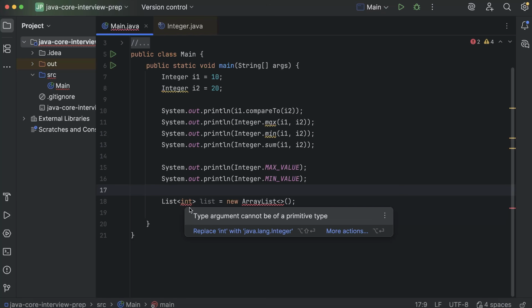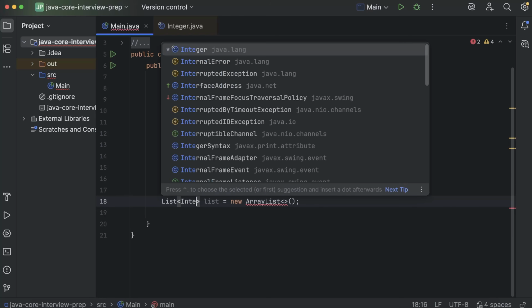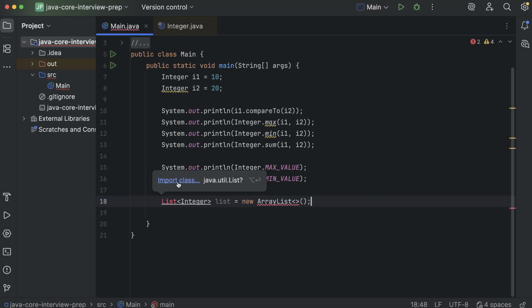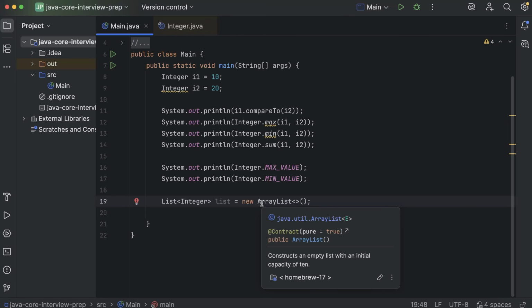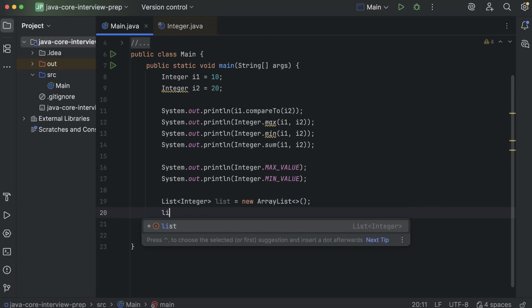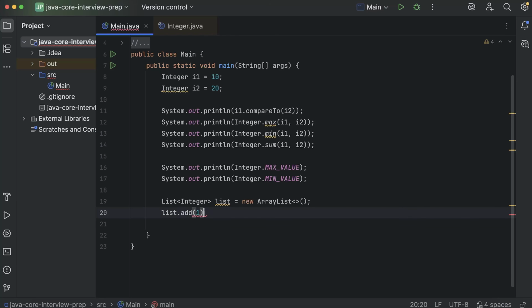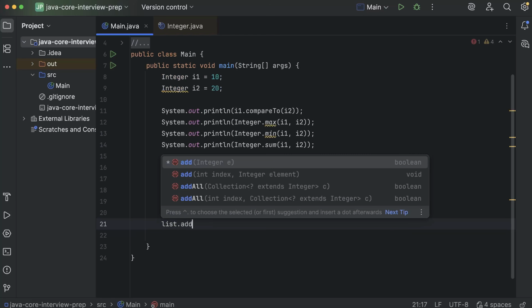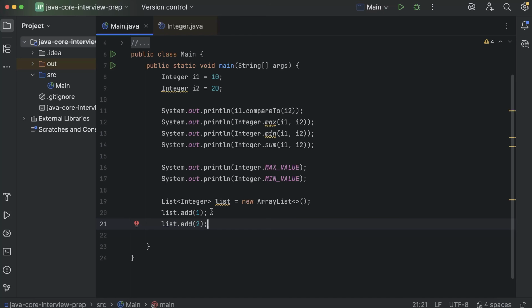It will give an error that type argument cannot be of a primitive type. So here you will have to use Integer. Like this. See, there is no error now. So that is why at some places in Java it is mandatory to use these wrapper classes. Hence, that is also one more reason for having these classes. And let's say if I add some values, list.add 2. You can see that I am directly adding int values here. I'm not creating an Integer object and adding it specifically. I'm just adding int values.